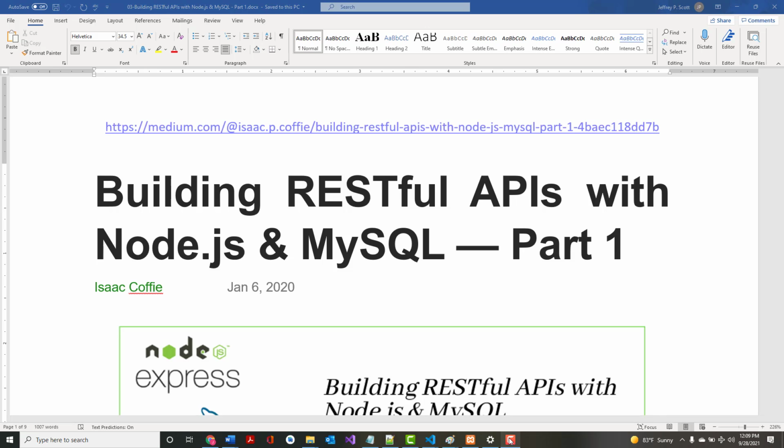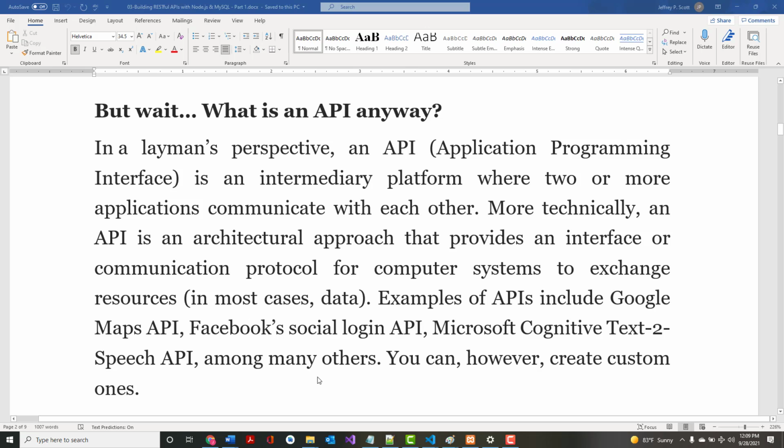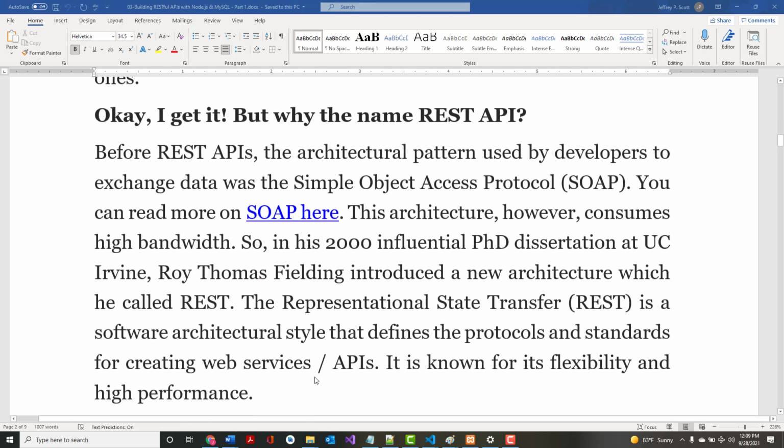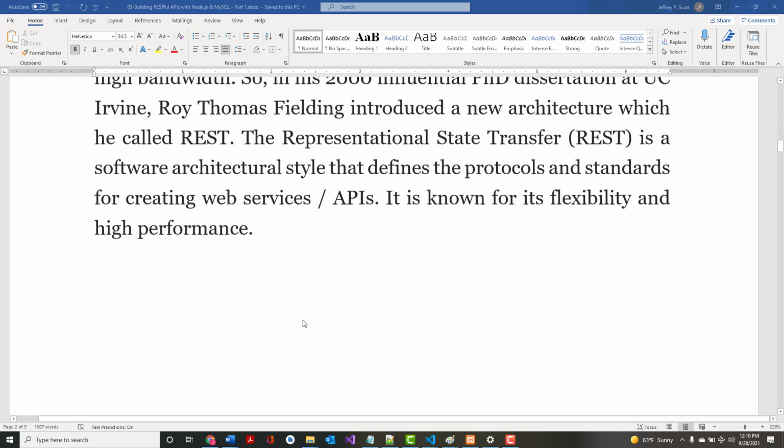So as a bit of review, what we did yesterday, we went through part 1 of this. And in part 1, we talked about what an API was. We talked about what a REST API was. I broke away from the article. We talked about CRUD. And I showed you an article on REST API as well.